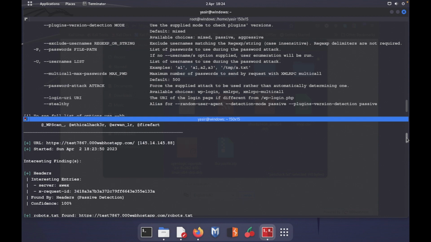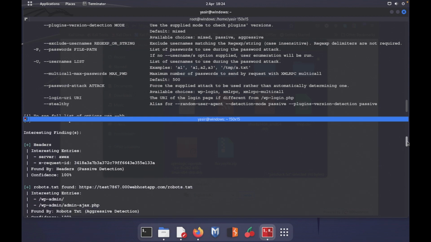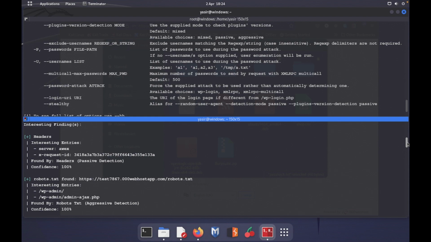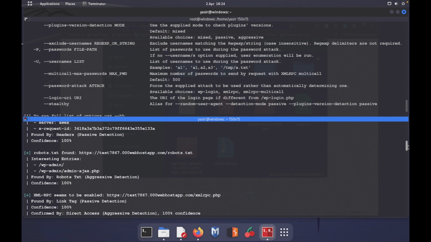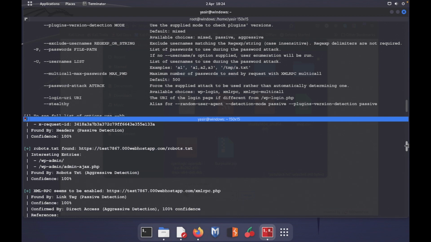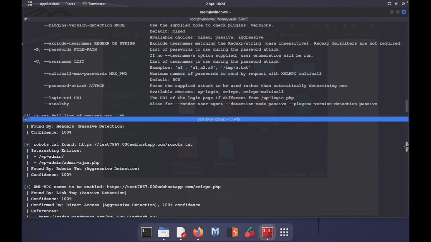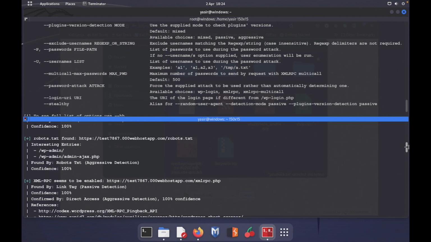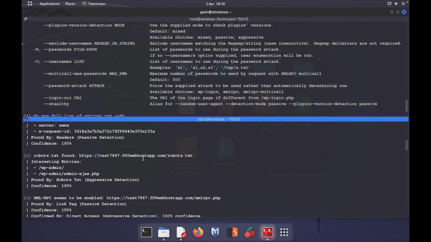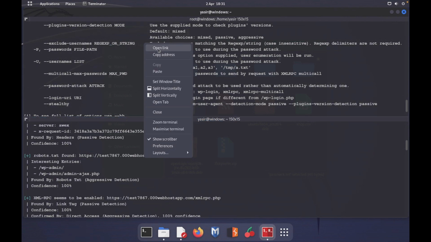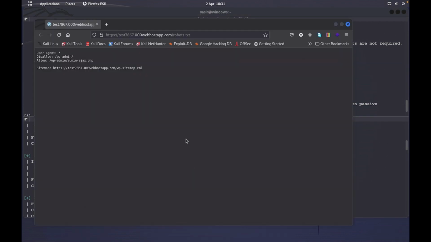So in the interesting findings, we'll go one by one. It found some headers, interesting entries, which is the server. And then there is a robots.txt file, and in the robots.txt file you got the entries, which are wp-admin and wp-admin admin-ajax.php. You can browse the robots.txt file by right clicking and opening the link, where you can see the original robots.txt file, where disallow and allow are followed by wp-admin and admin-ajax, with the sitemap itself.